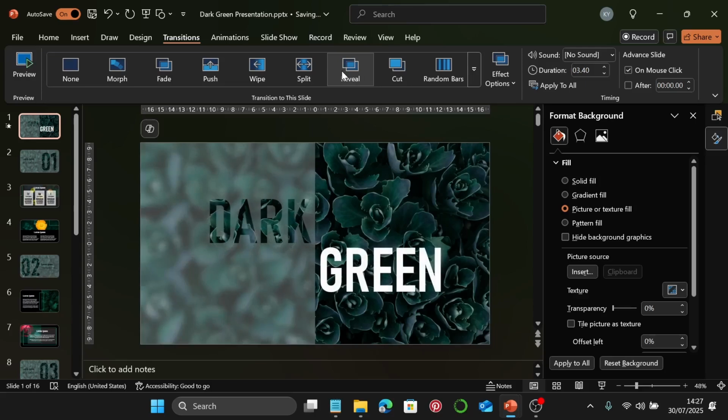Once again, during all my projects or all my presentations or anything I'm creating, I always encourage you to pick whatever you want, but I just chose this because I felt like that's the one that went best for this. Go to apply all, and I've clicked apply all, and now we've applied this transition to all our slides.